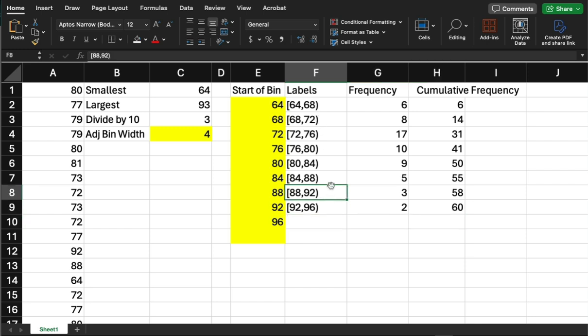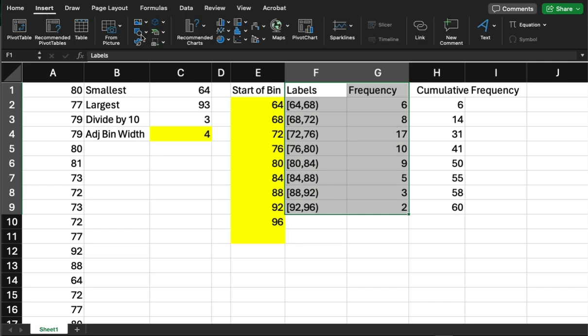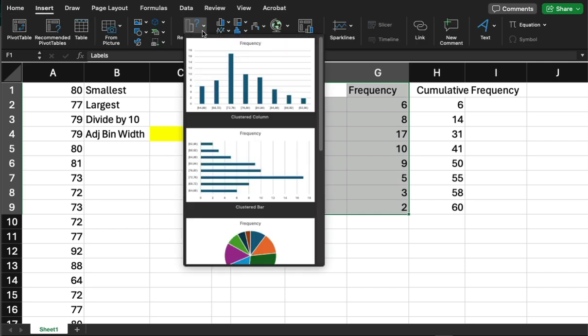So I have my labels and I have my frequencies all calculated. I'm just going to select starting from F1 going all the way down to G9. And I'm going to go to the insert tab and look at the recommended charts first because sometimes we see the one that we want right there. The one that looks like a vertical bar graph, that's the one we want.